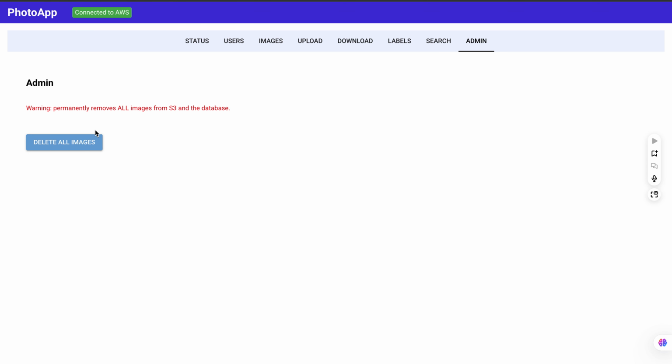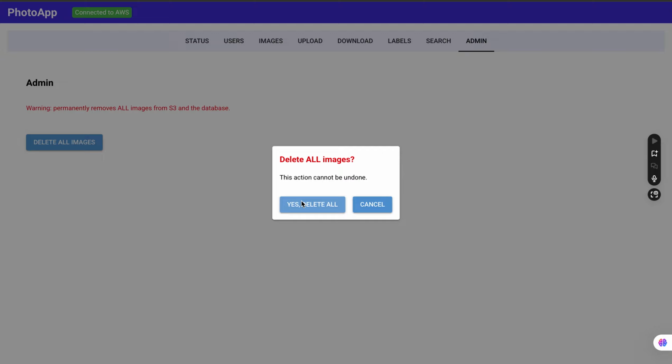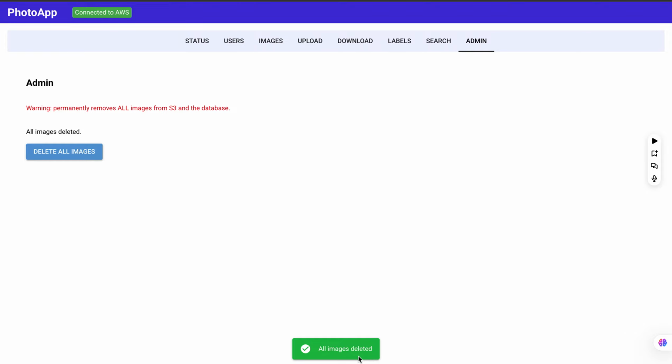Here there is a warning which says hitting this button would remove all images permanently from S3 and the database. But let's still go for it and try the last endpoint. As expected, before any permanent removal, a warning has to be shown. So that's what is happening here. Let's click on yes, delete all, and we get a success message saying that the images are deleted.